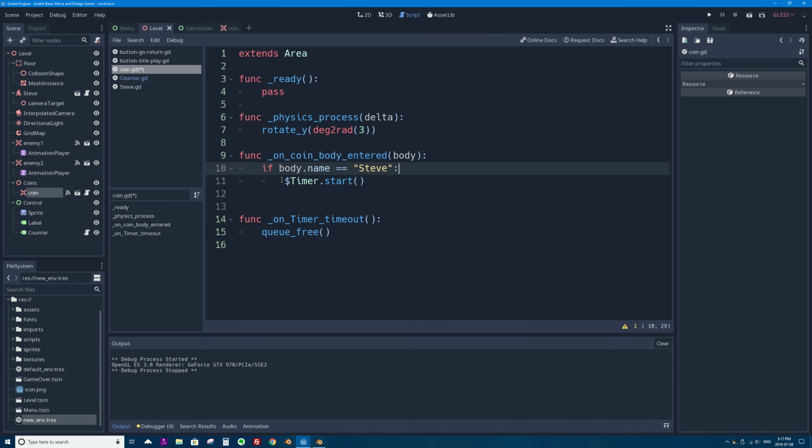I might actually want to put it, depending on what you want. If you want the coin to count up as soon as it touches Steve, or if you want it to wait until after the timer times out, right before it deletes itself, which is what I did, you could put that same line of code right up here on line 15 before it deletes itself.